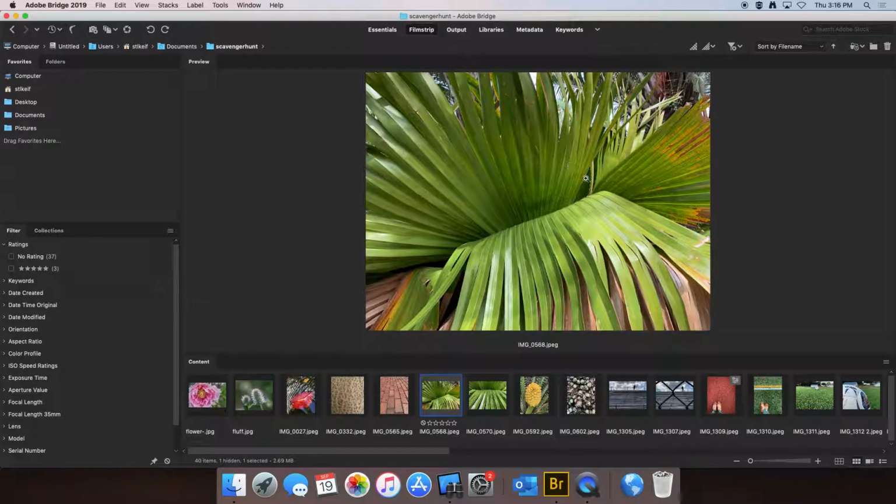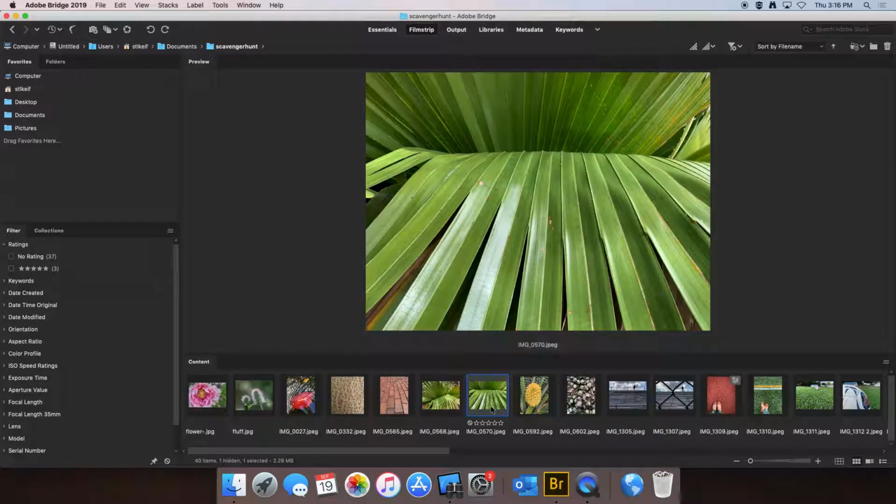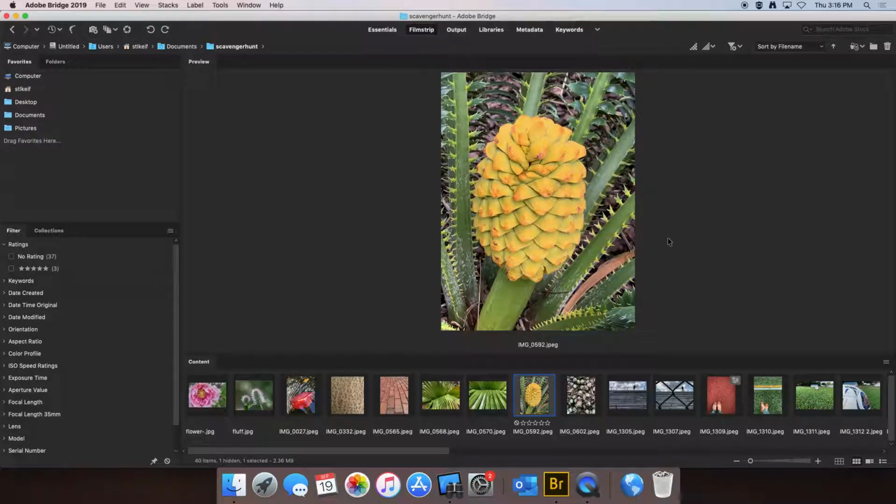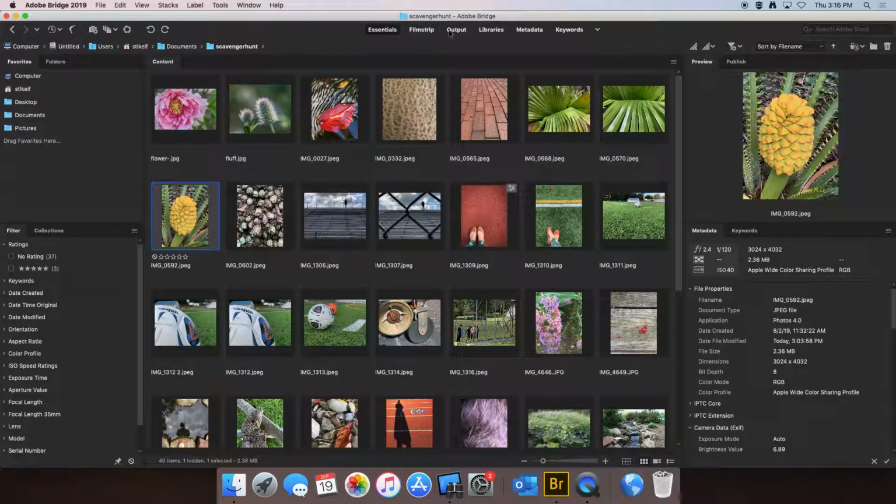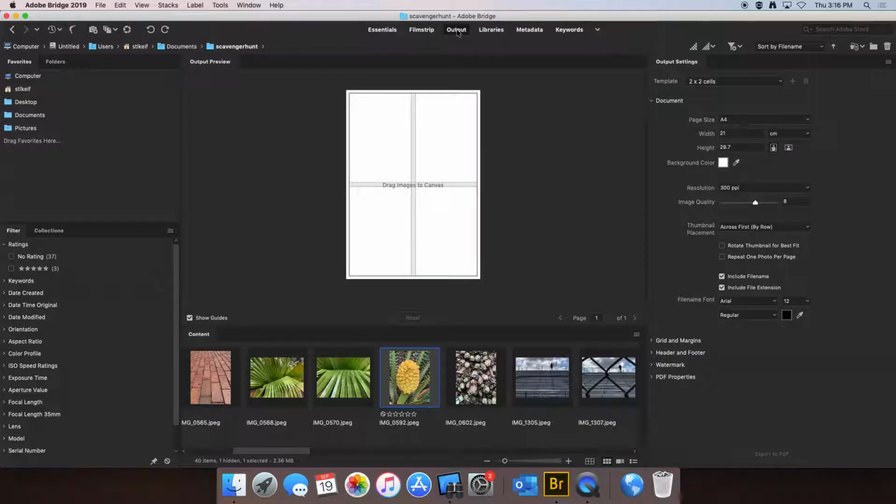Sometimes it's nice to be able to see your photos up large because you can tell that way which are photos that you want to keep and which ones you wouldn't want to spend time editing. But from the Essentials tab, we will also work in the Output tab. That is where we're going to make our contact sheets.